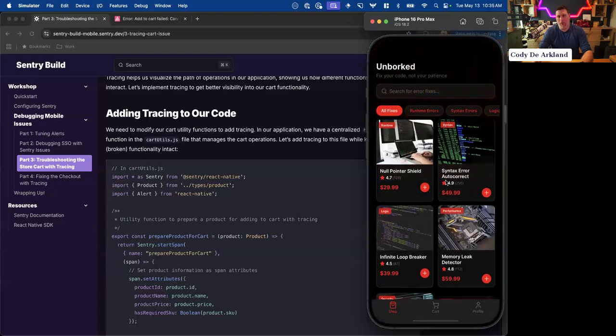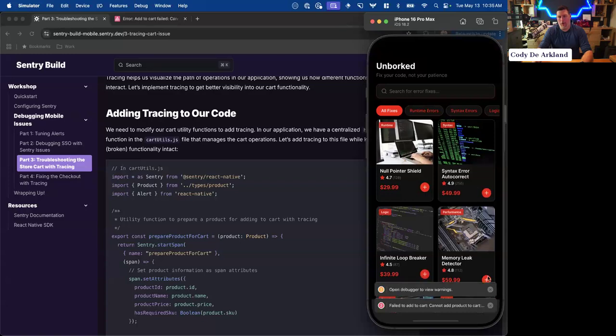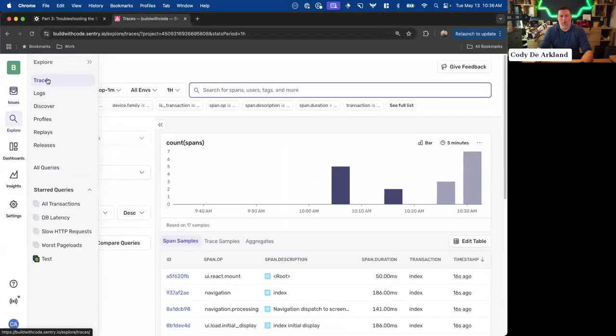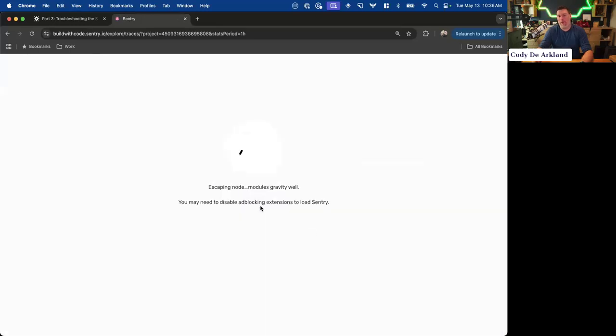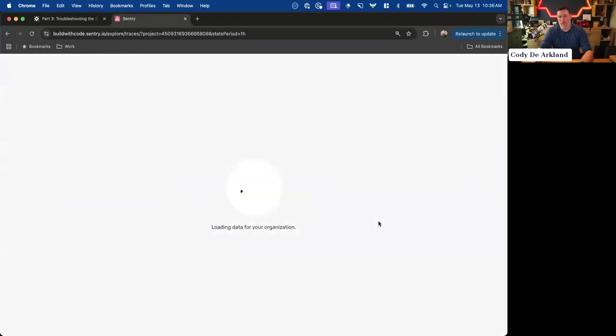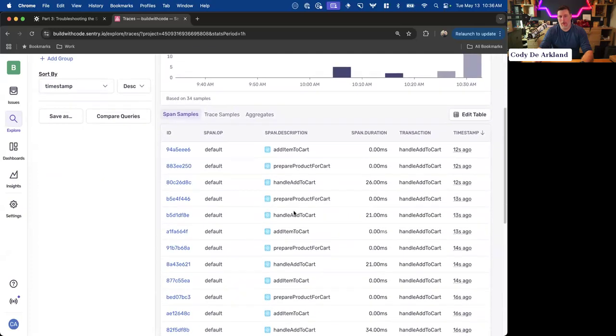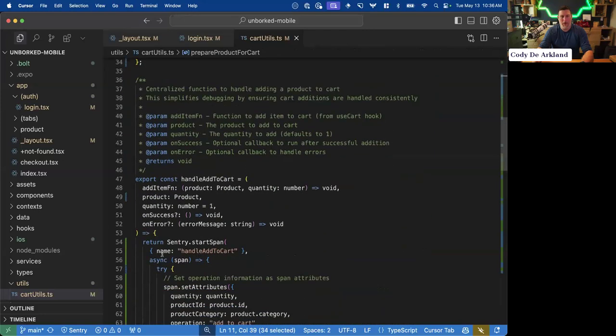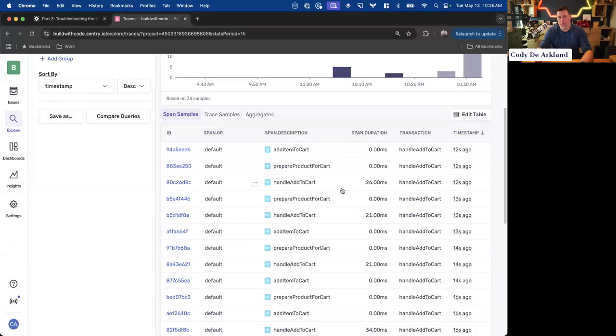Our single sign-on works like we wanted to. We're going to get another error when this runs. So you can see it's throwing some errors down below. But now if I go into our trace explorer, I'll see these traces start showing up inside of the application in a few moments. Sometimes takes just a couple. There we go. So we added a few of these. If we go back in and look at our actual code, we can see we added one named prepare for cart. We added another one named handle add to cart. Both of these are spans that are available for debugging now.